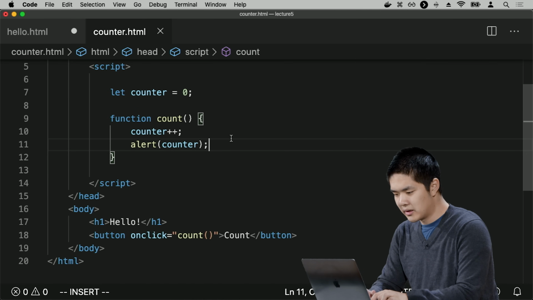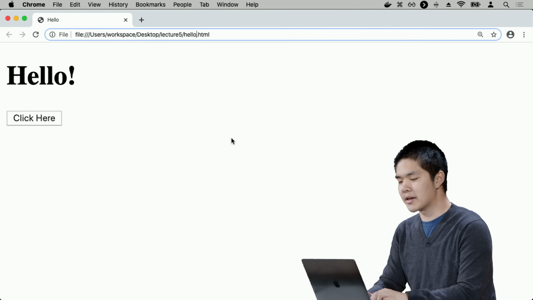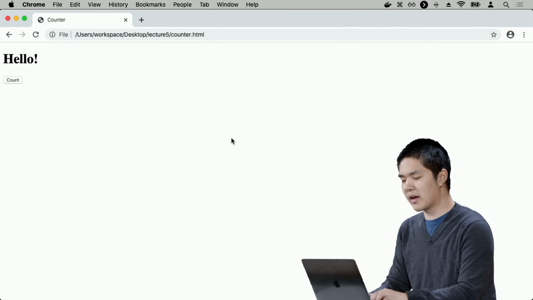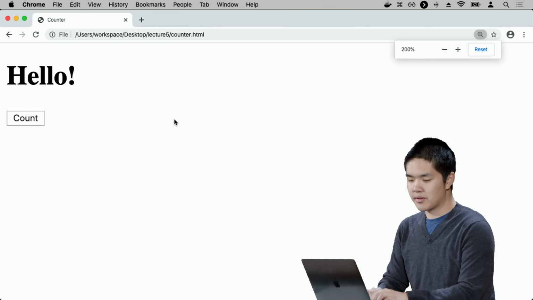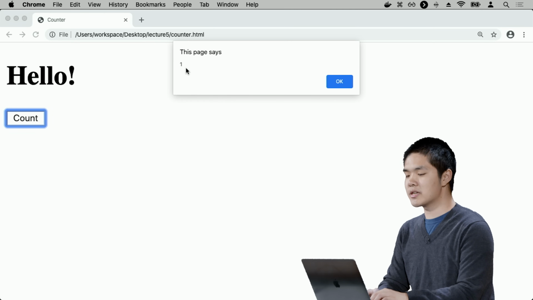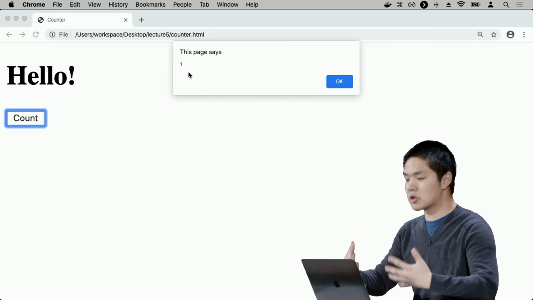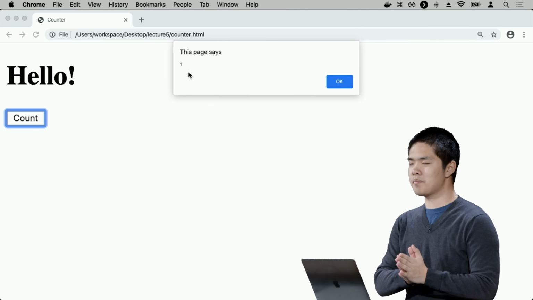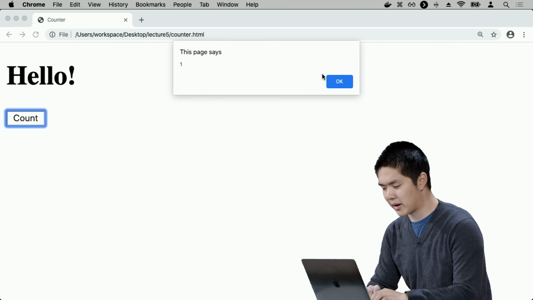And so now, if I go ahead and not go to hello.html, but to counter.html instead, I now see that I still see a button that says count. And if I click on that button, I get an alert that this time says 1. We've incremented the value of counter from 0 to 1. The alert now says 1, and I can press OK.